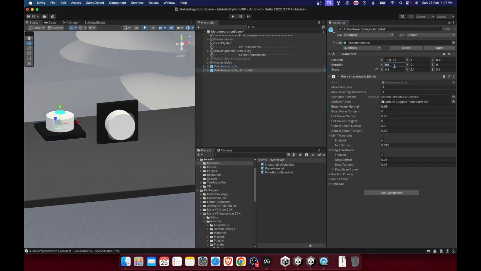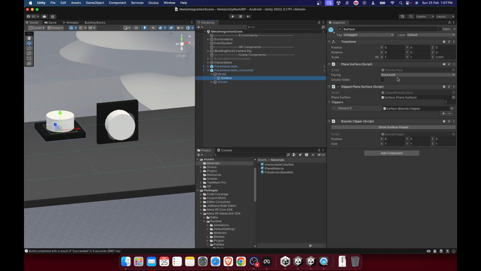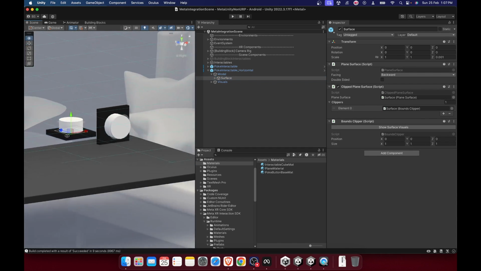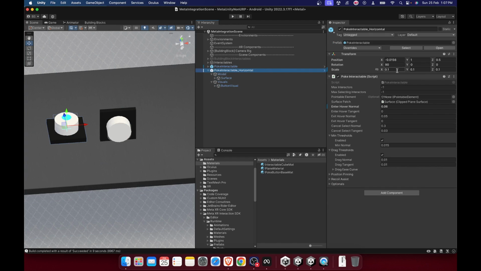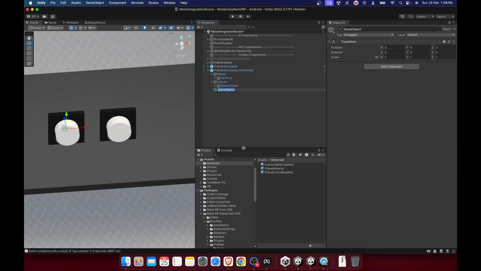So the main thing that most people don't understand is that they change the rotation on the actual root transform, which will create a lot of unintentional rotational offsets when you try to apply any other grabbable onto the Poke Interactable. So instead of modifying any values on the root transform, what I would suggest is to create a separate child transform as a child of the root, and position all the model and surface inside of that transform.